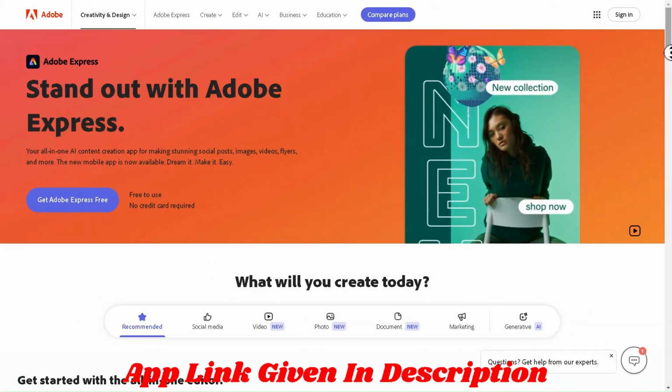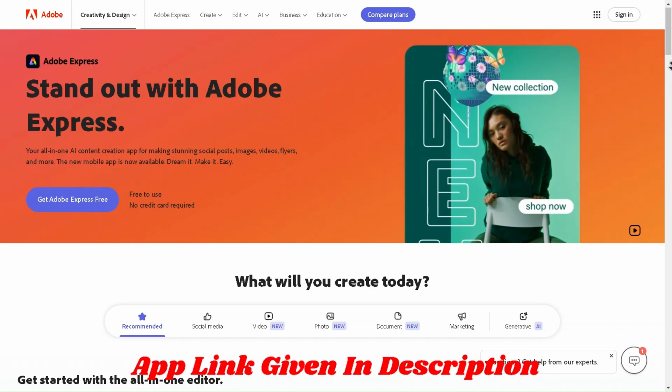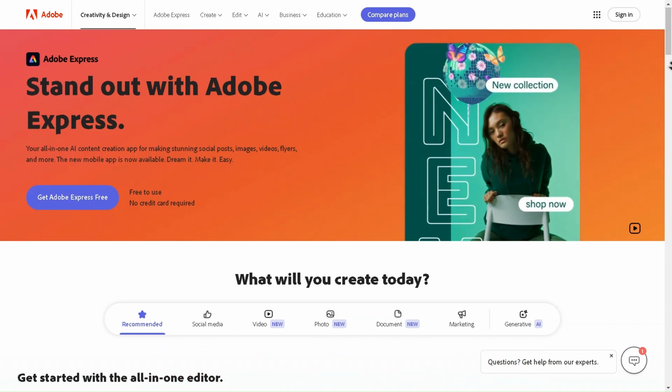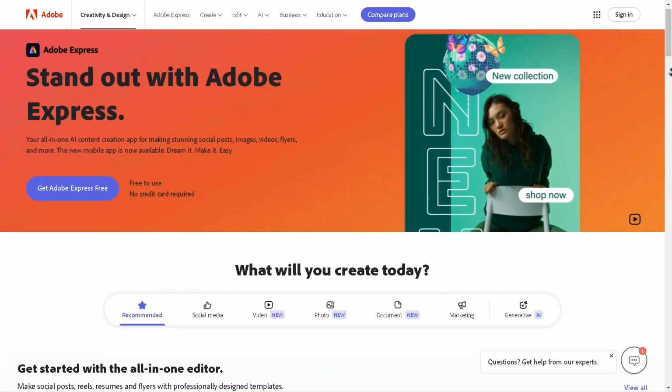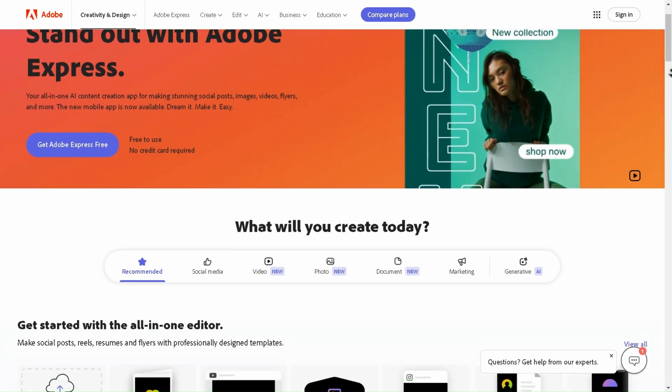Welcome to our quick tour of Adobe Express, your all-in-one design tool that makes creativity accessible for everyone, no design experience required. Imagine needing to create a stunning social media post, a professional-looking flyer, or even a quick video. With Adobe Express, it's as easy as a few clicks.